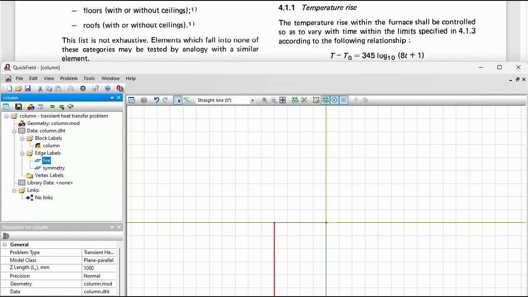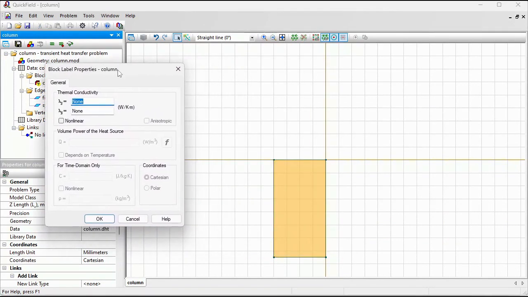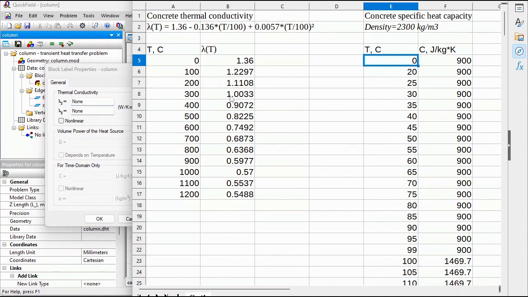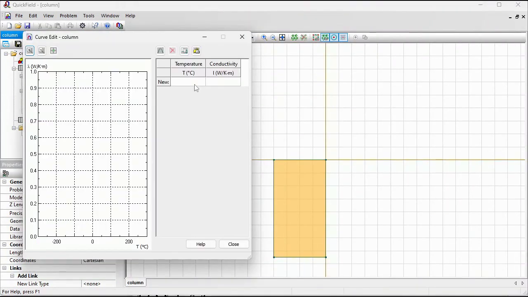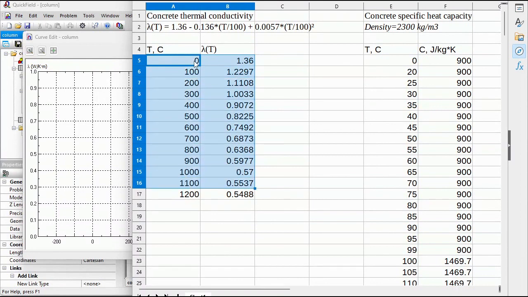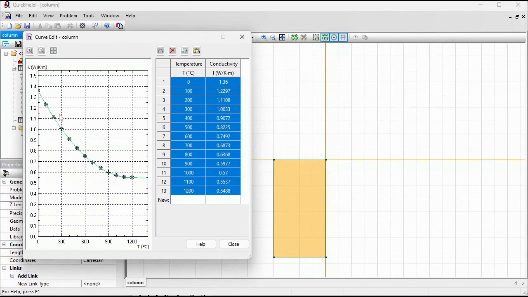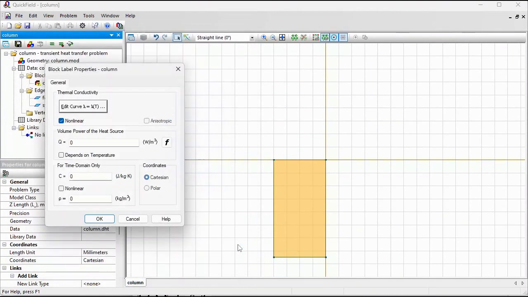OK. For the column, the thermal conductivity of the concrete depends on the temperature. Here you can see the equation. In QuickField, I can specify the tabulated dependency. So here in Excel, I have prepared the table. I copy this and paste it here. Close. Both specific heat capacity and density depend on temperature.